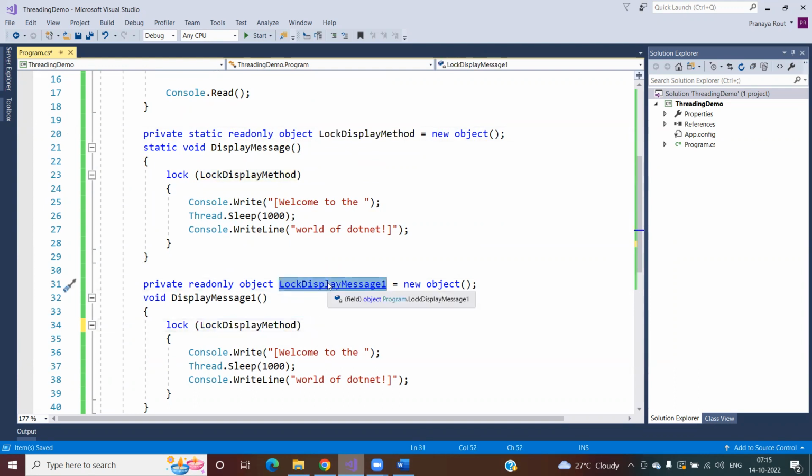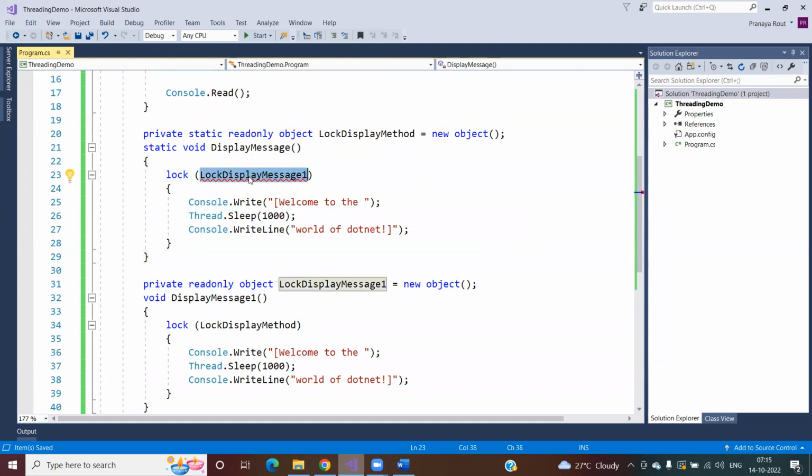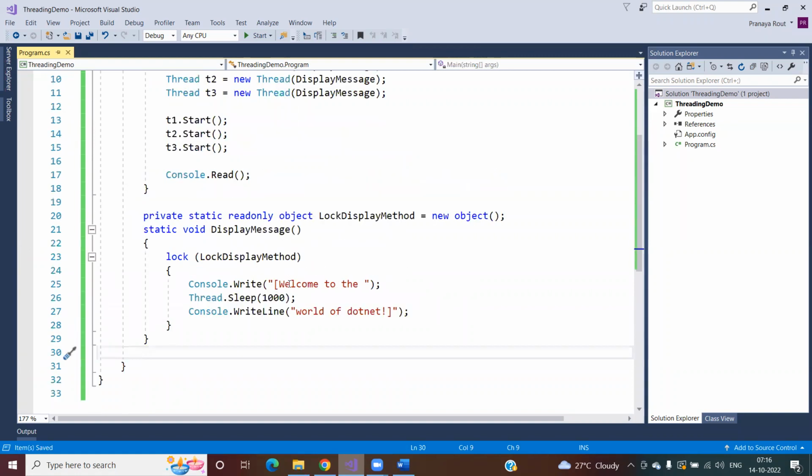But the other option is not possible. You cannot use this directly because this is a static block. From a static block, you cannot access a non-static member directly. To access a non-static member, what is required? It requires an instance. But from a non-static block, you can access the static member directly. An object is not required, right? That is the point that you need to remember. So to create a dedicated object, we have two options. Either you can create a static read-only object or you can directly create a read-only object.